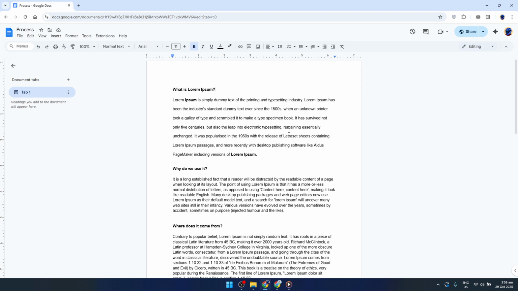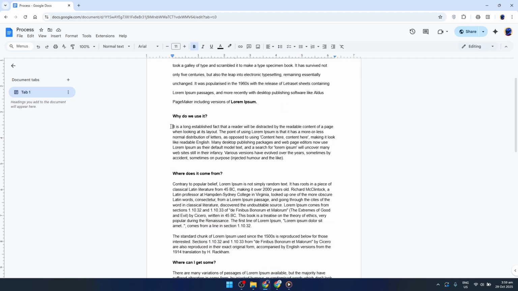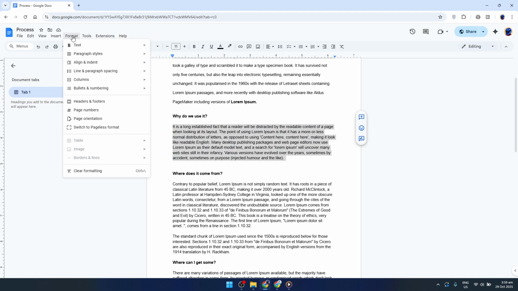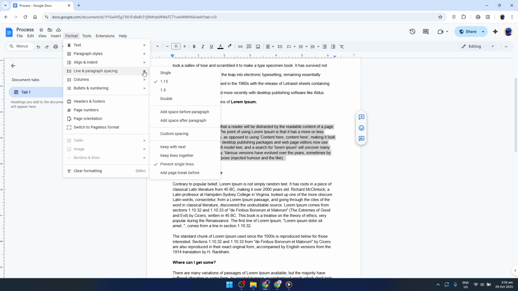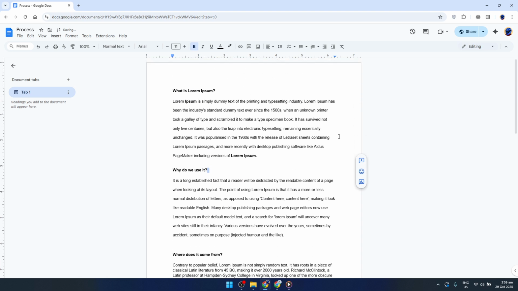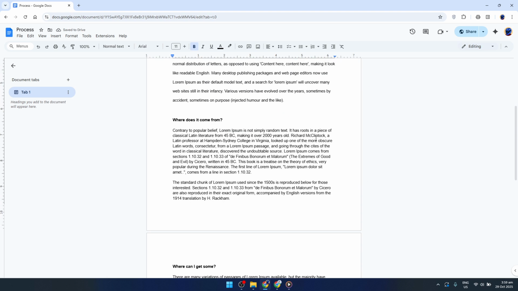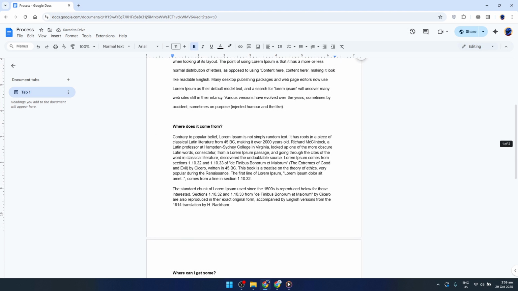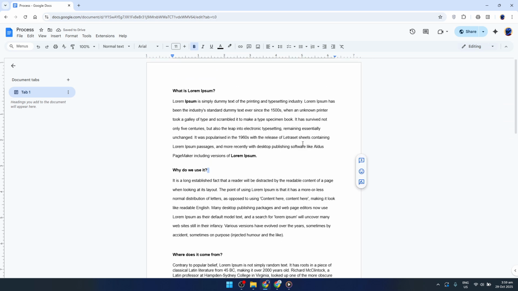Alternatively, if you prefer using the menu commands rather than the toolbar icons, there's another method available. Navigate to the top of the Google Docs page and click on Format. When the menu drops down, hover your mouse over line and paragraph spacing. A submenu will appear, and from there, you can select Double. This does the exact same job as the toolbar icon, but offers you a different route to achieving the same result. It's always nice to have options, and knowing both methods can be helpful depending on your personal preference.